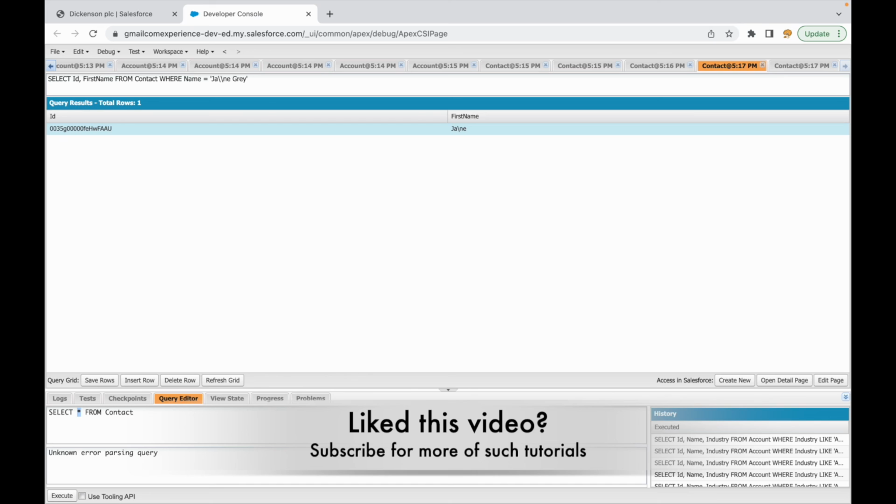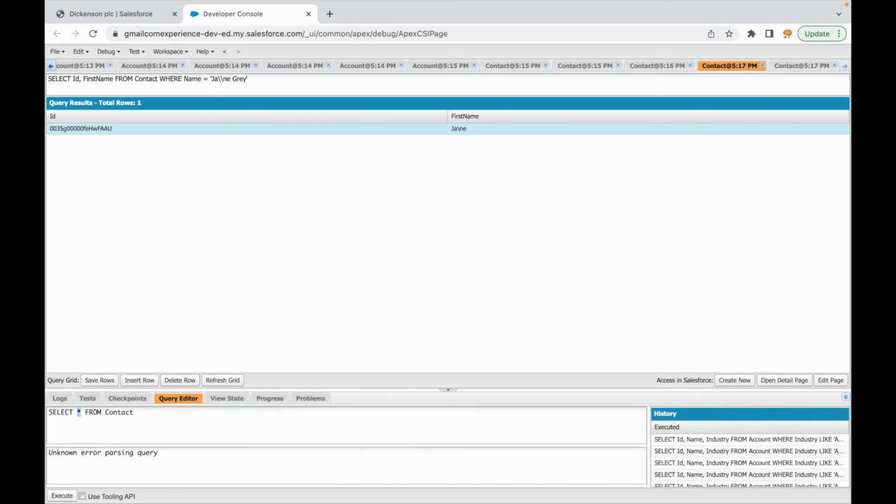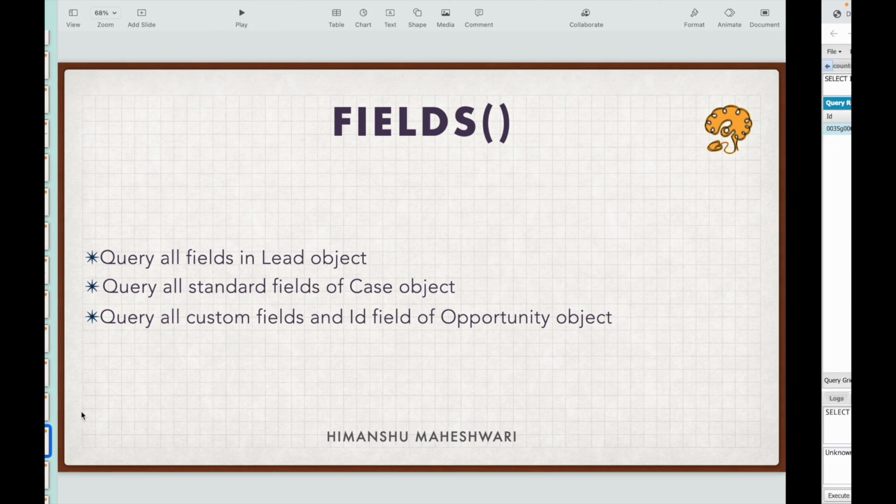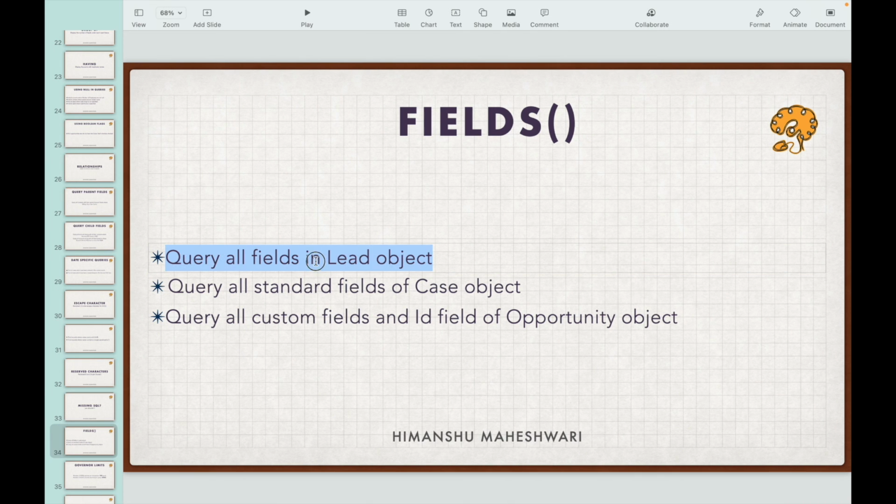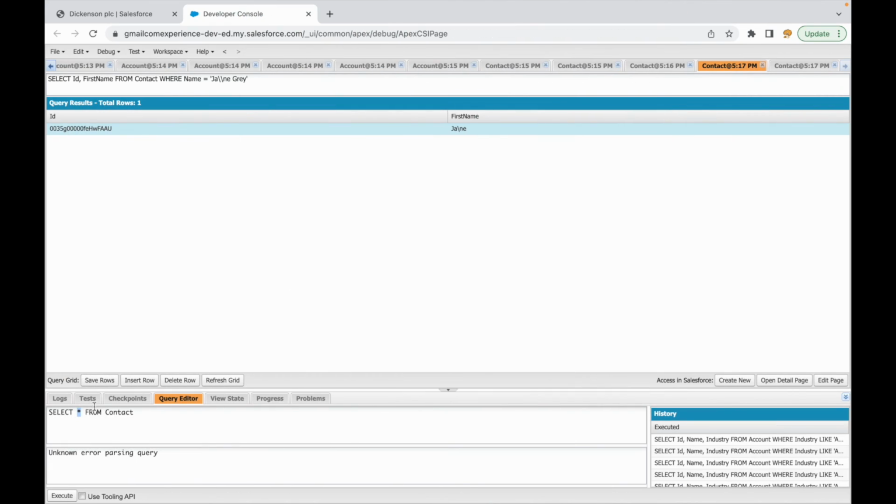You do not have provisions using the star operator, but sometimes it's necessary that you want all the fields, right? So in that case, you have three options. Either you can query all the fields for a specific object, or you want to query all the standard fields, right? Or you only want to query all the custom fields along with the ID field of the opportunity object, right? So these are the 3 questions we will be taking a look at next, and these can be taken care of even without SQL through SOQL, right? How do you do that? You use the fields function.